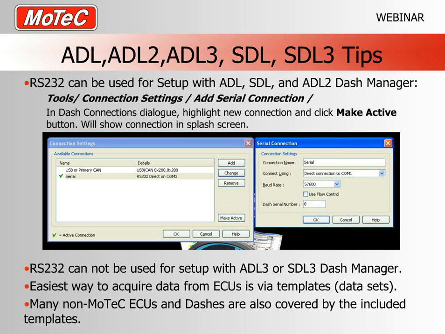Now the other thing is that a lot of people use our dashes of course with other devices, and many of these devices transmit on RS232, and in our Dash Manager software we have incorporated as many of these devices as we can. So you can acquire information from many other brands of ECU or dashboard just by selecting the correct option. Now if you find there's something where you don't have particular data and it's not available as a selection, you should contact MoTeC support and we will attempt to resolve that for you.